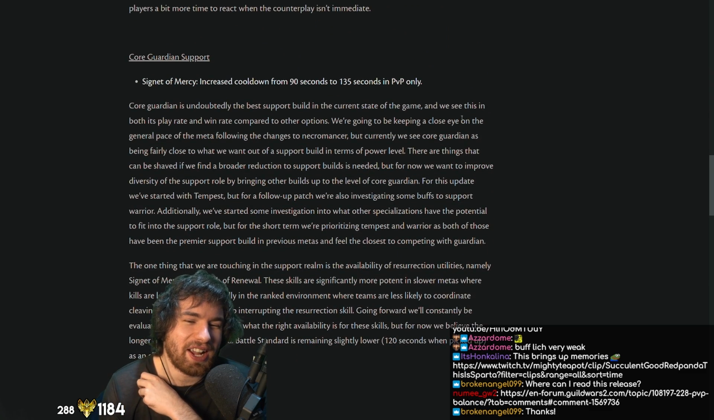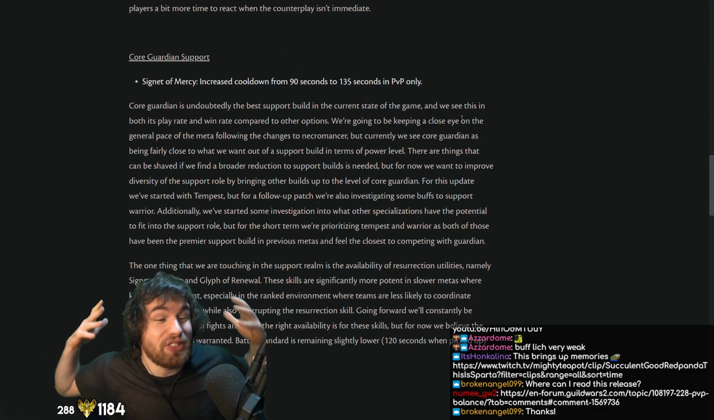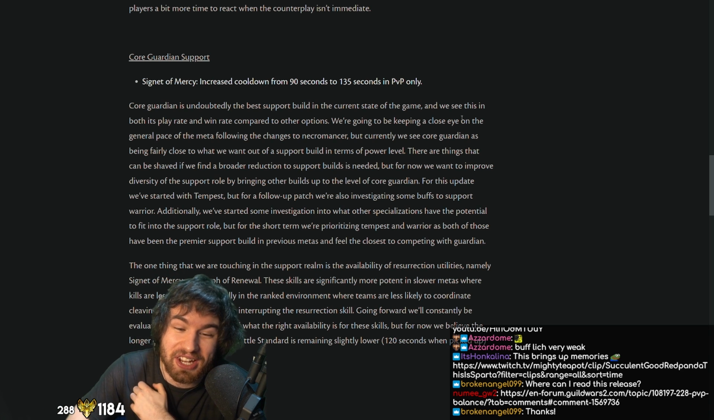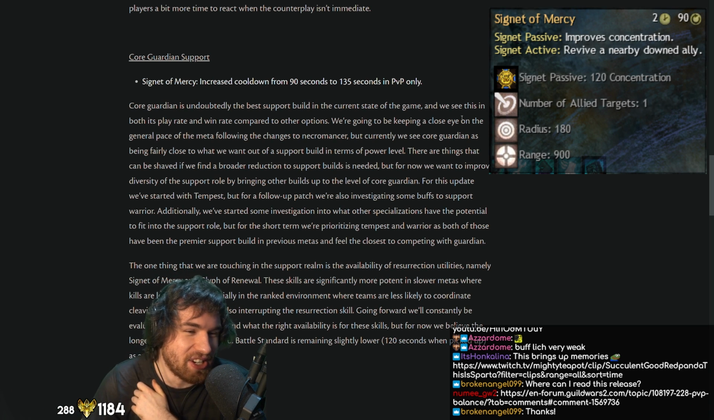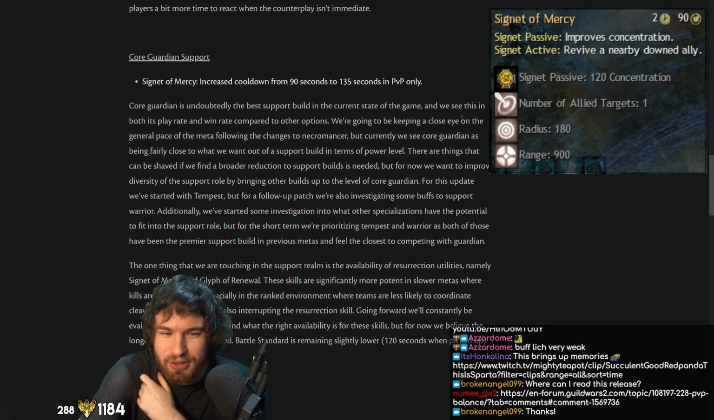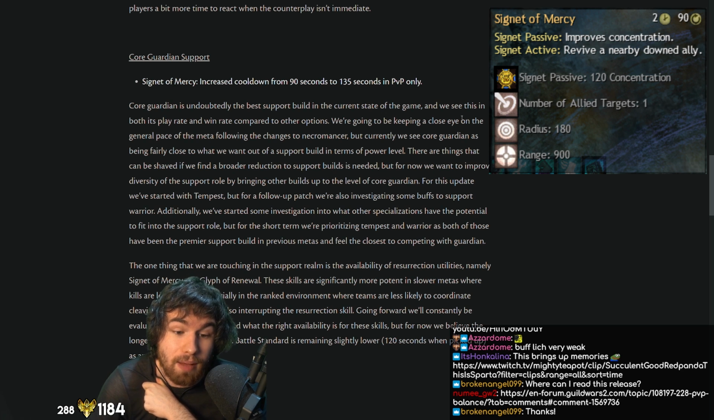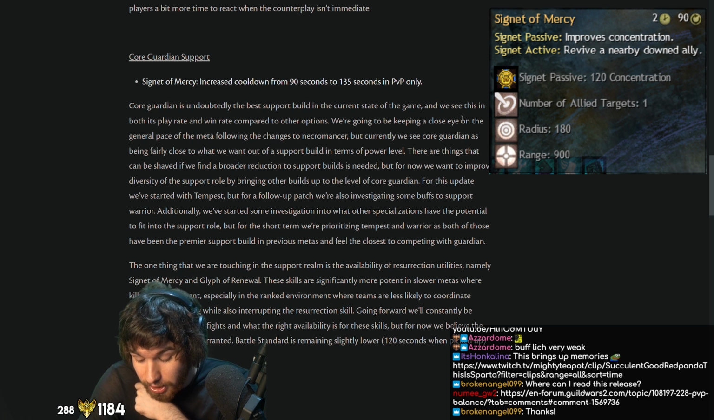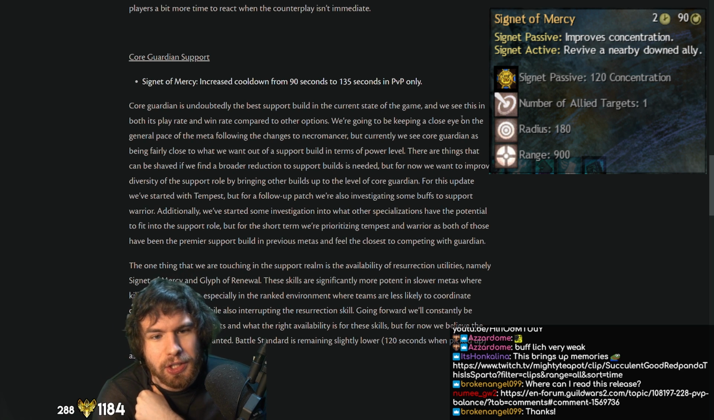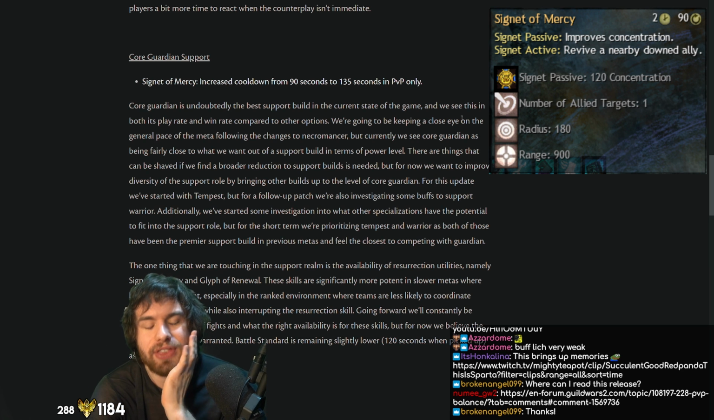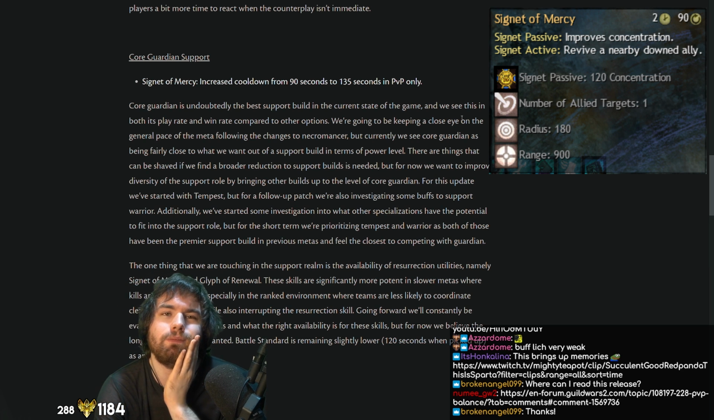Ooh, core guardian support. I can't believe this is all core guardian's getting. I feel like they're being nice. Like, core guardian is only getting Signet of Mercy, increased cooldown from 90 to 135 seconds in PvP only. This is significant, don't get me wrong. It absolutely is. A big hit to this ability. Will it still see play? That's a good question.